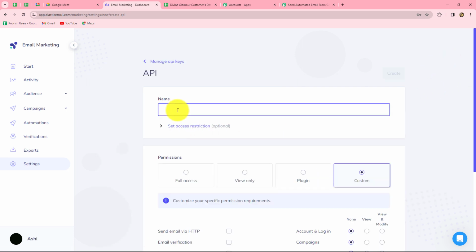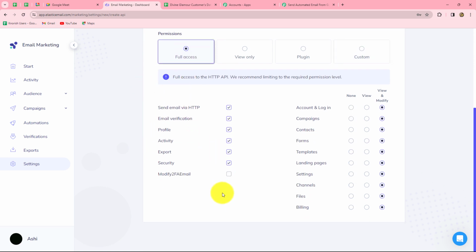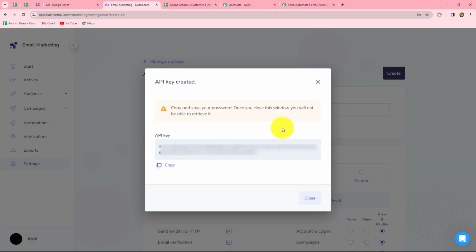Now, first of all, I'm going to give a name to my key. Let's say, because I want to send email, so I have given the name of my API key as email, just a random name. Now I'm going to give the permission. I'm going to select full access over here, and then I'm going to click on create. So the key is ready.